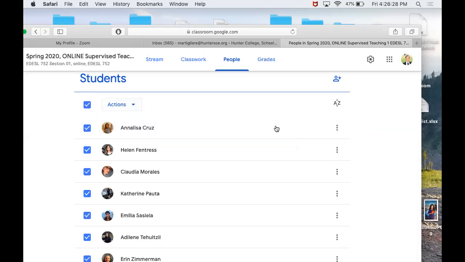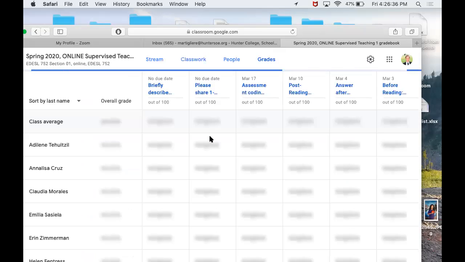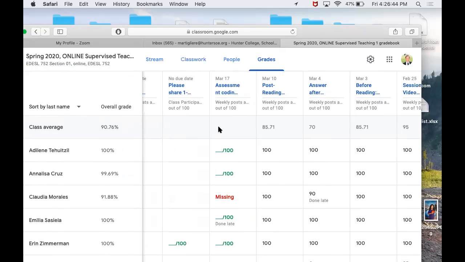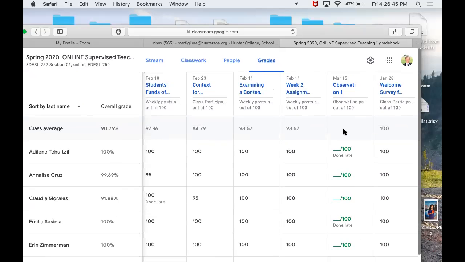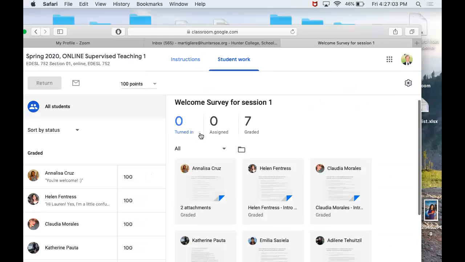You can email the students directly from here. And a really nice feature that has just been added, I think late last year, is that Google Classroom allows you to weight your grades. Okay, so this goes back to the beginning of the semester. You can see, basically you have every assignment, you have the point value, you have the grades that the students have given, their averages here. For example, I'll just take you into one, the welcome survey. This was a pass-fail assignment.